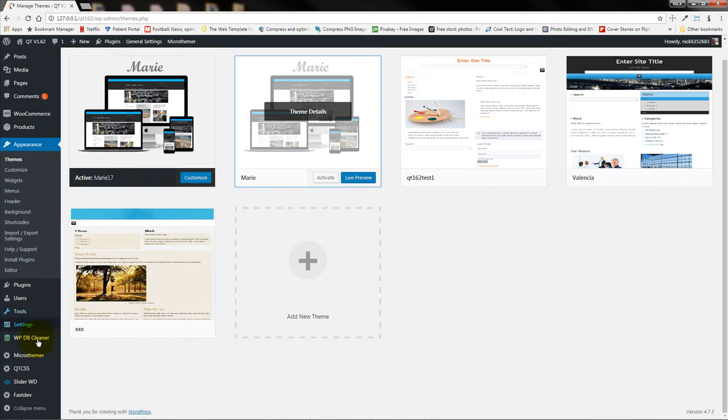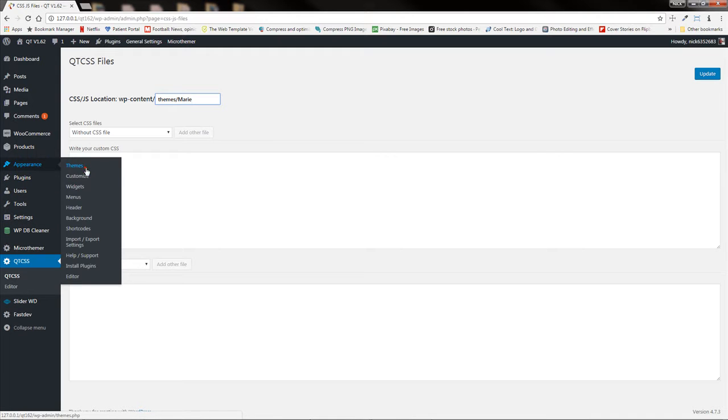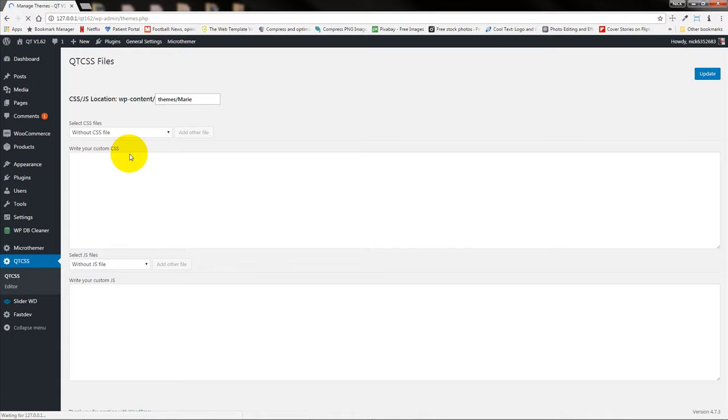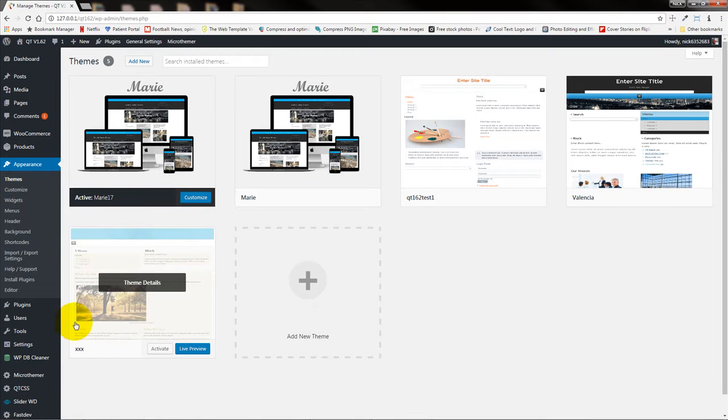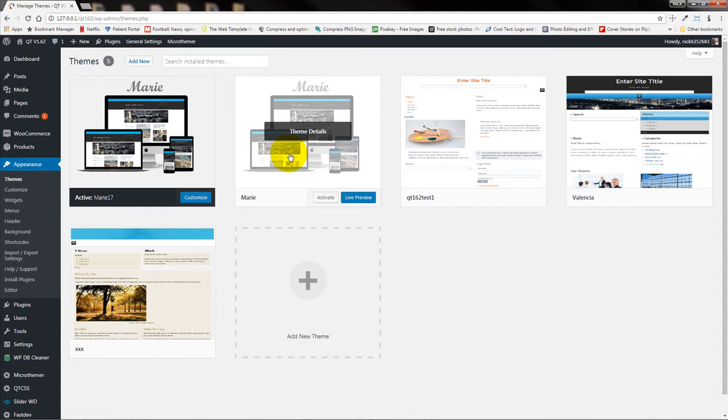During the installation of the plugin, it detects what your current theme is, your activated theme is, and puts the path towards it. Since then, I created the 17 plugin, the Marie 17's plugin, but the path towards the Marie theme stayed there, and it doesn't change. So it's a one-time thing.